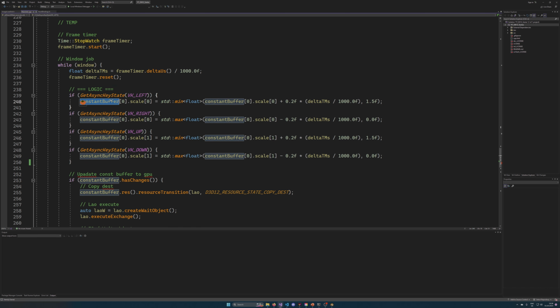So you can see constant buffer 0, scale, which is the parameter that we had, two floating point values, 0 and 1, assigned here. You can see if I press VK left, which is the virtual key code for the left key on the keyboard, I'm adding 0.2f to the scale. If I'm pressing the right button, I'm subtracting 0.2f from the scale. If I'm pressing the up button, I'm going to the y value, and I'm also adding 0.2f to the y value.